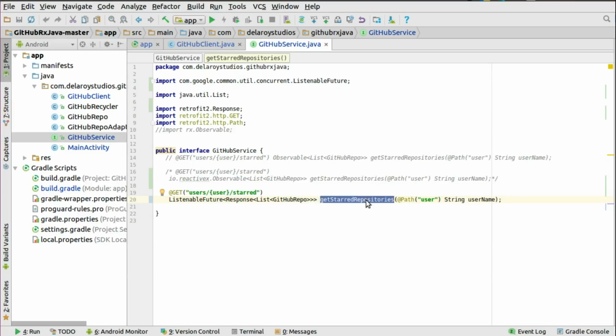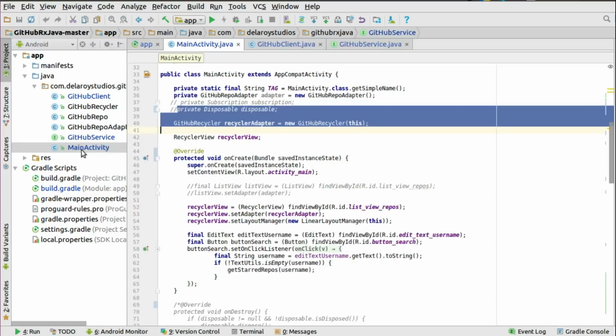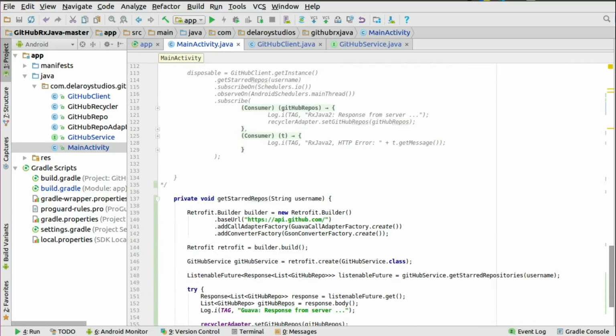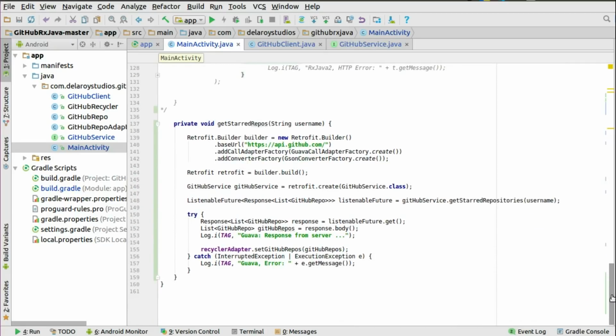So cool. Heading straight to the main activity, I decided to comment out the RxJava 1, the RxJava 2 implementation, and I leave out the Guava setup. So it's just basically simple, just the way we've actually understood how to call data using the Retrofit implementation.